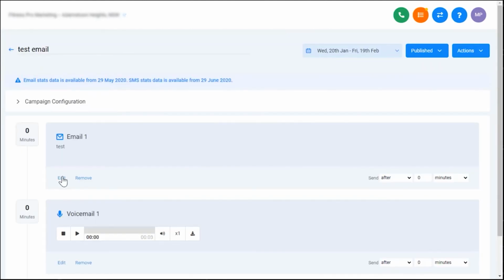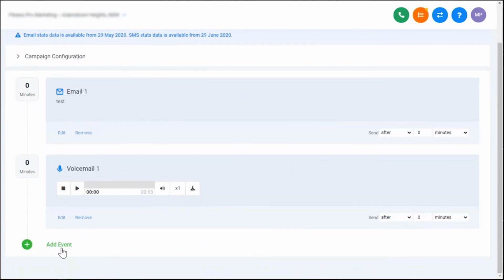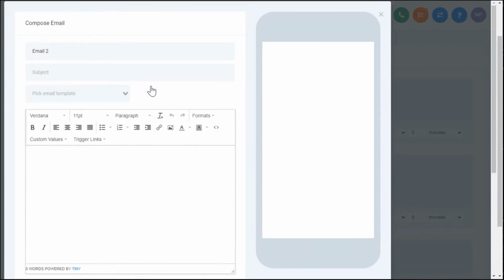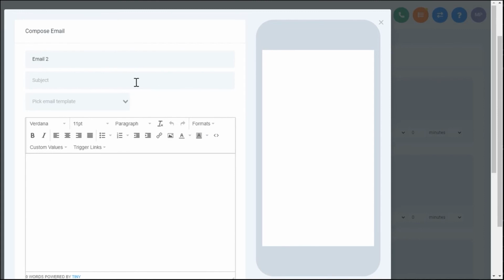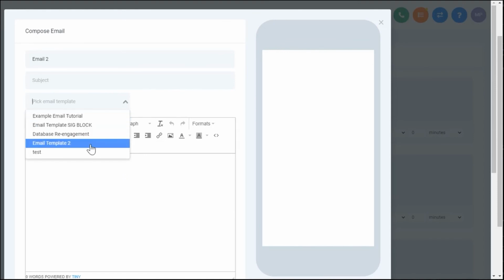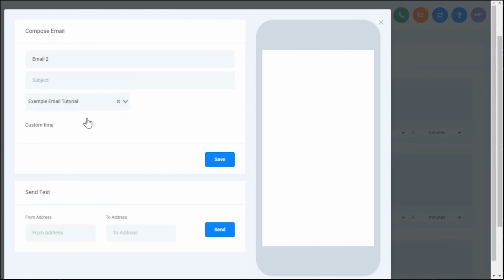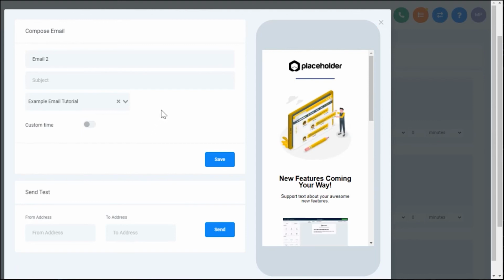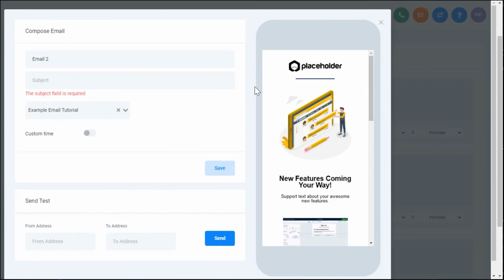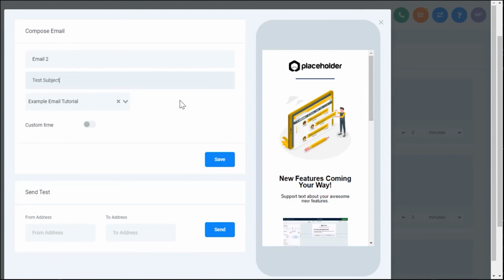When we're crafting an email in here, so let's say we were to add an event and choose email, we can either write our email subject line in here and write the email here as shown in the other campaign email builder video, or you can select your template of what you built here in your email builder. So here, for example, we see the example email tutorial, and it'll bring up a preview of what that email will look like on mobile, and that is then the content of that email. If we hit save, it will now become part of that automated campaign.